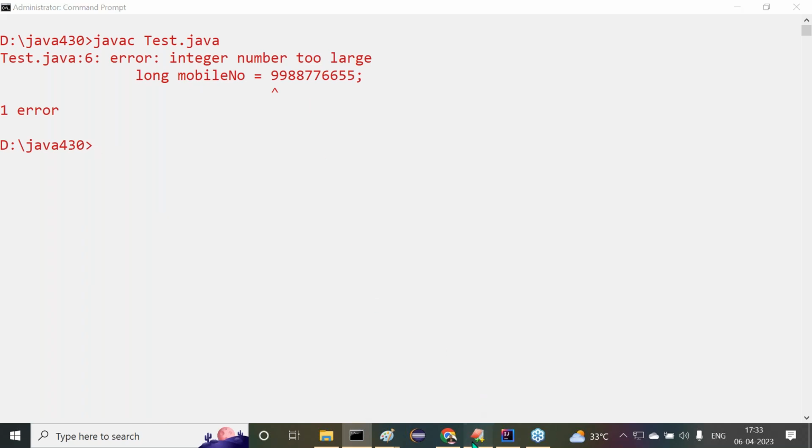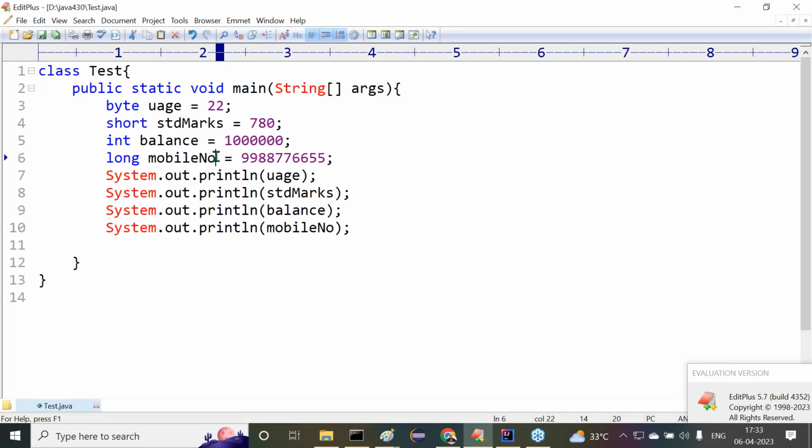Now I'm going to provide information to you. This variable we have taken as long, that's okay. But this value is not long. This value is still treated as an integer, but its range is too large. So I need to convert this number from integer to long. To make this value a long value, we have to use a small l as a suffix.